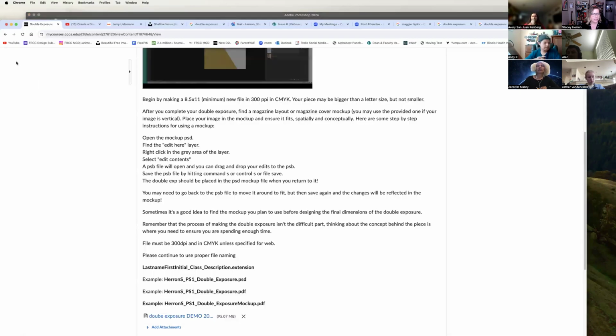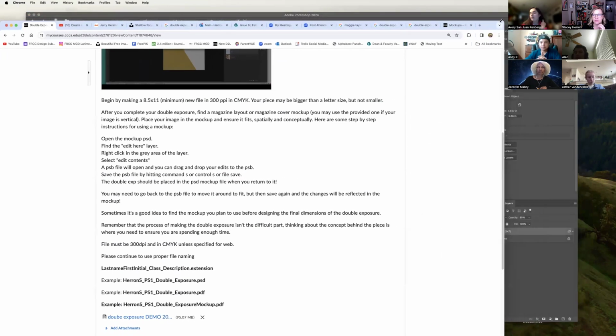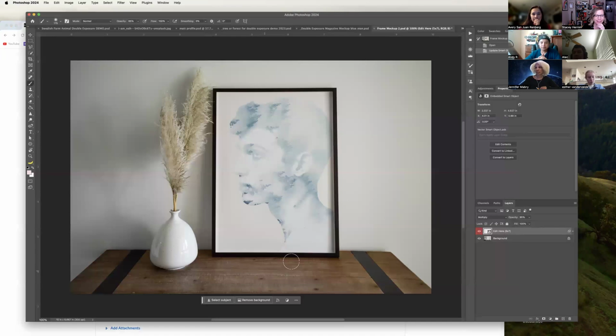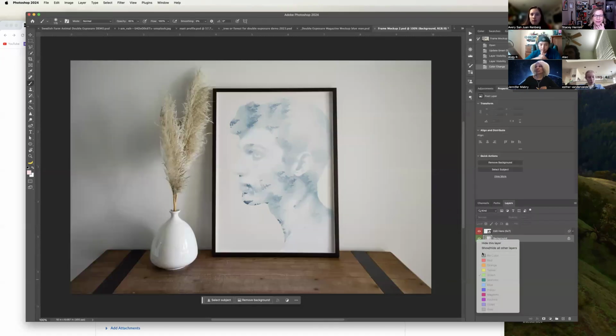And if you need a step-by-step, open the frame mockup, find the edit here layer. This one says edit here. They're not all going to say edit here. They might say place design work here, but generally they're going to have a different color eyeball denoting the layer. And if you ever wanted to learn to change those, you just right click and you can change them to any color you want. This is nice if you are making a mockup.